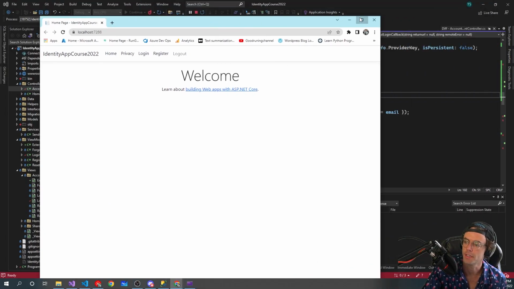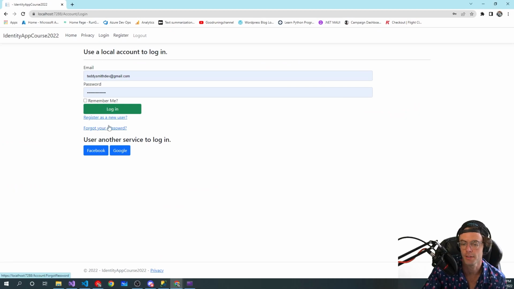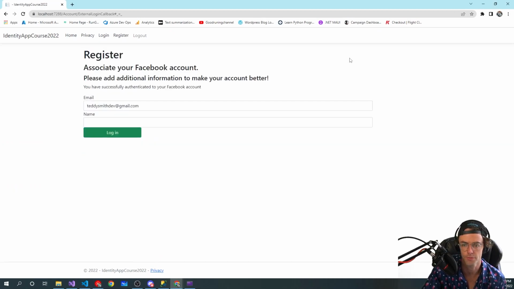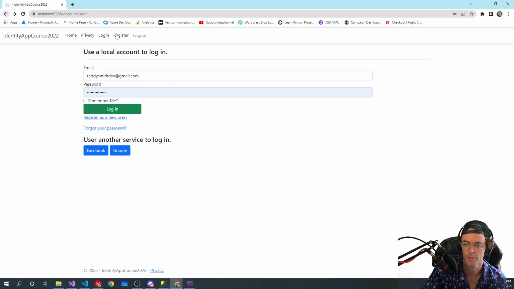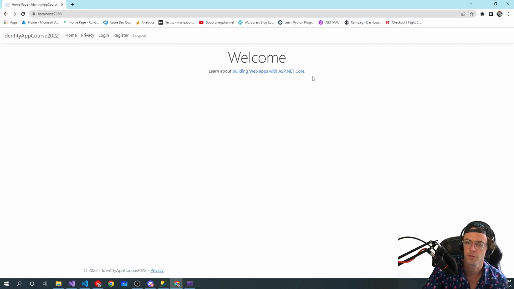So let's go in here, and then we're going to go to login. Let's test out each one. So we'll go Facebook first. So associate your Facebook account and add additional information. I think it actually tried to go ahead and log it in. So what I am going to do is I'm going to go back, make sure I am logged out and that there's no other cookies.